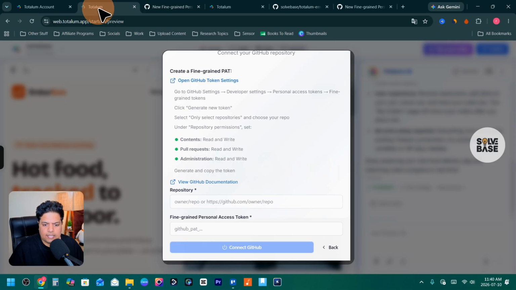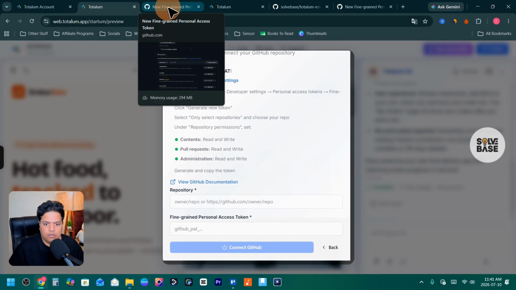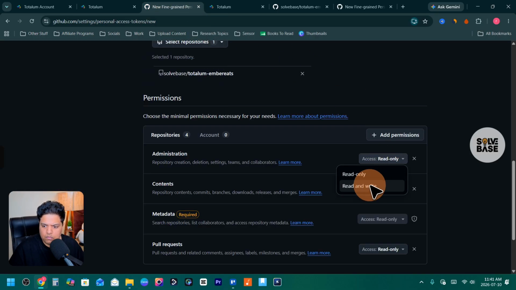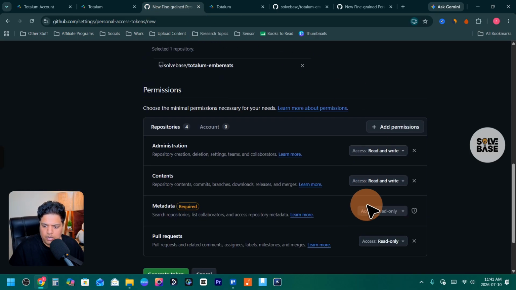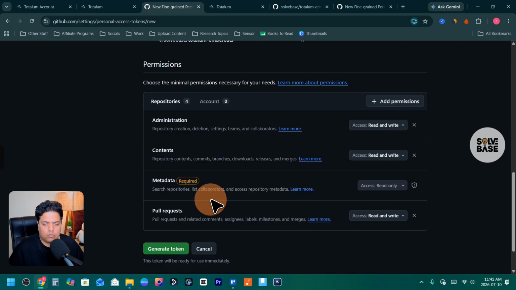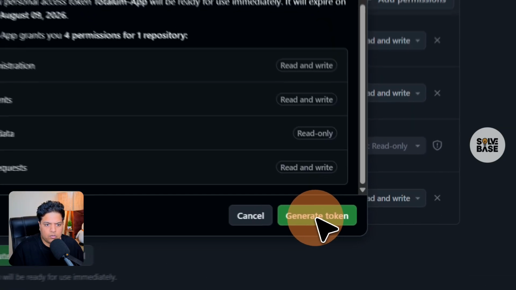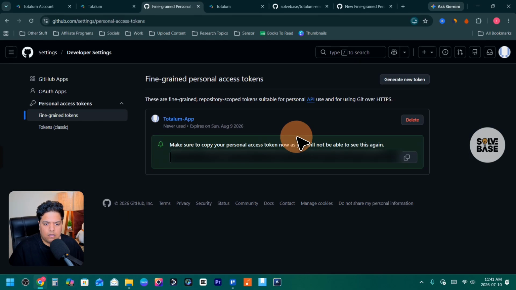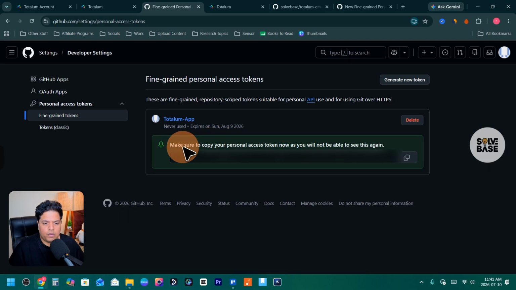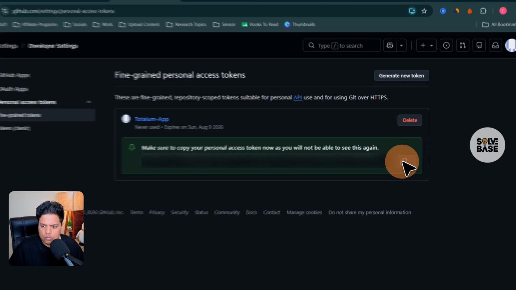Now for the access, we need to give it read and write. So we need to select for each of these and select read and write in drop down. Once you've done it, let's press on the generate token and press on the generate token in this pop-up as well. All right, now we need to copy this personal access token from here.